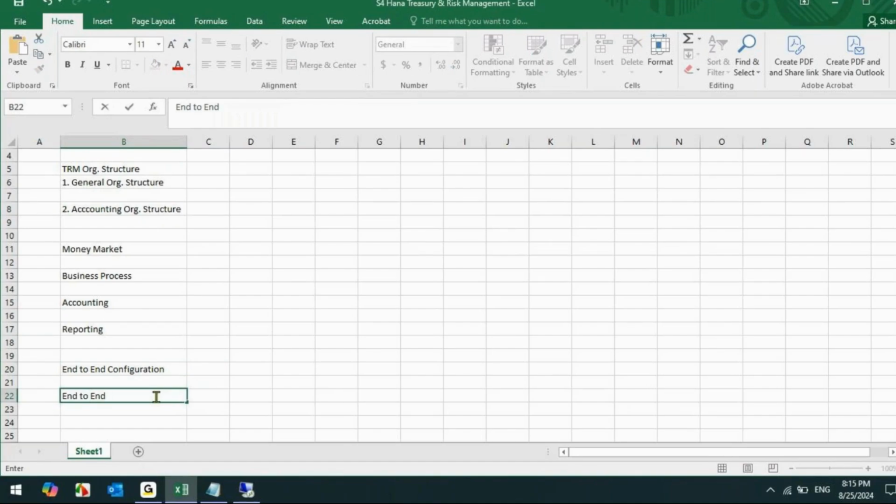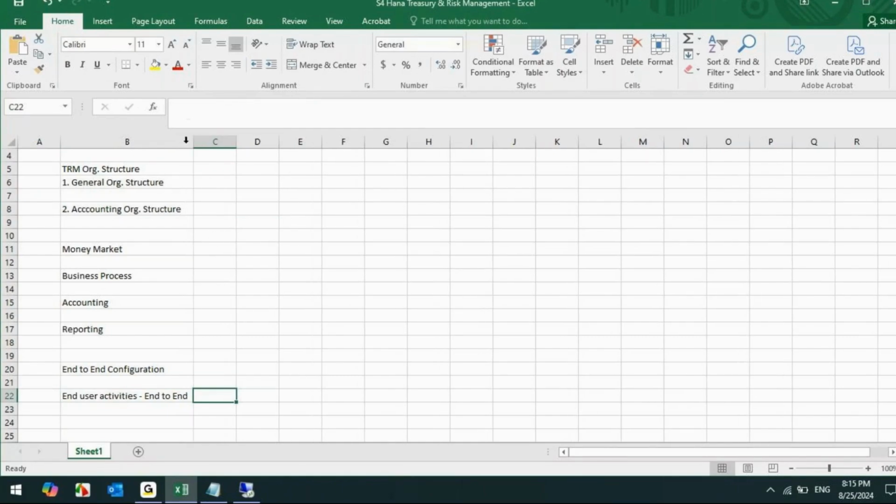end user activities, end to end. So when I'm saying end to end, we will take all the scenarios which would be applied for each of these product types. Let's say when you talk about fixed deposits or commercial papers or interest rate instruments, normally, what are the month-end activities we have? We have accrual posting, we have deferral posting.